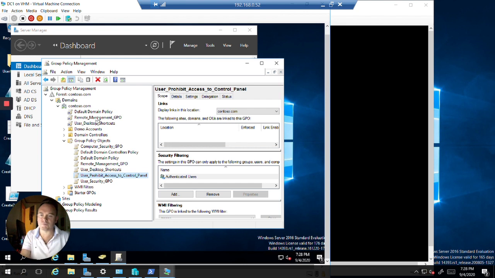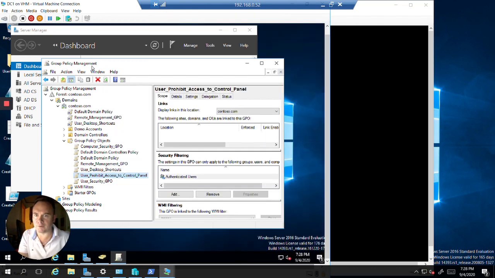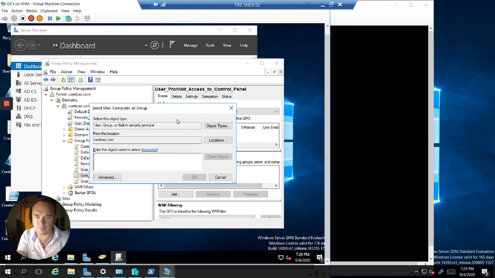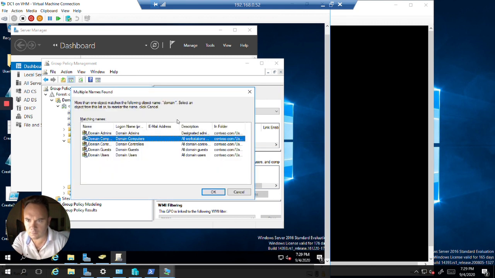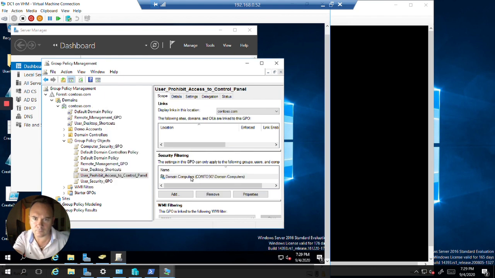Okay, so I want to show you what security filtering does. So I want to apply this control panel GPO to only certain users. All right, so let's remove authenticated users first, and then we're going to add domain computers, and I'm going to add a security group.